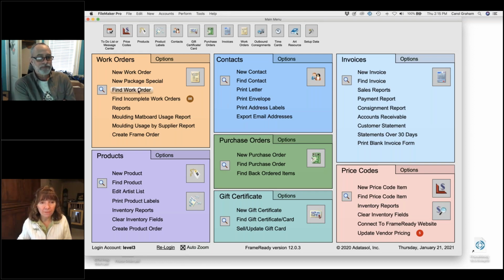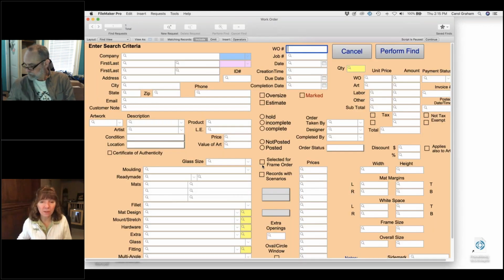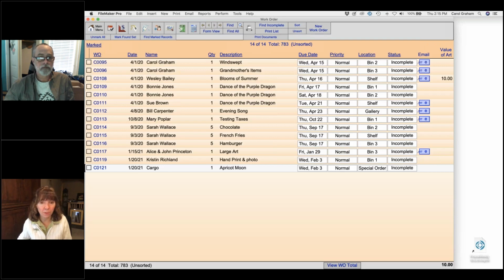So click on find work order, and then in the center of the screen, there's a button that says select for frame order. When you click that button, it's going to find all of the work orders that are going to be ordered when I click on the post to purchase or the create frame order button. And the rule of thumb here is that, first of all, they must be incomplete. If it is either hold or complete, or if it's an estimate, the product will not be ordered. The work order will not go onto the frame order list. So it has to be those.